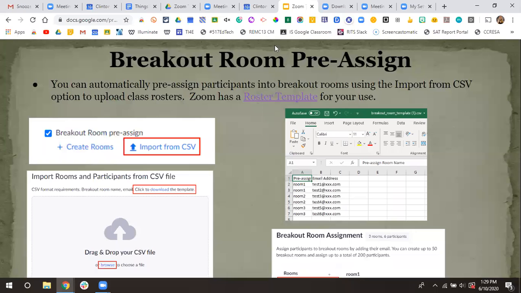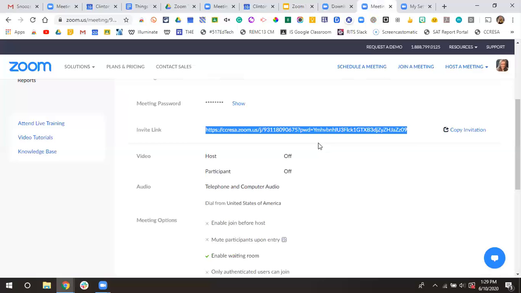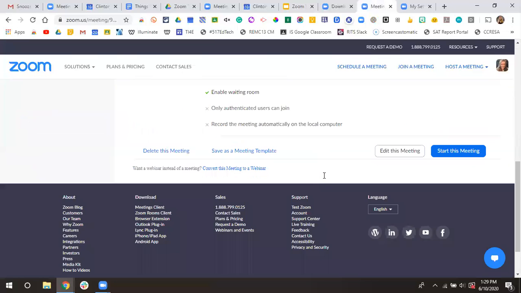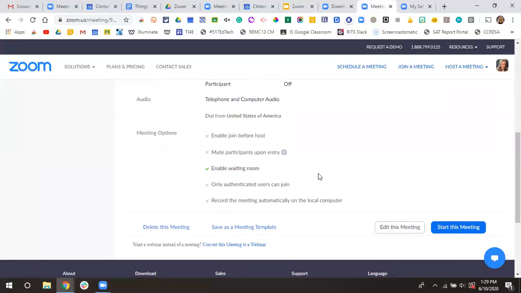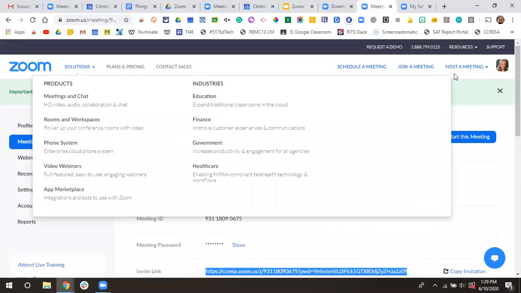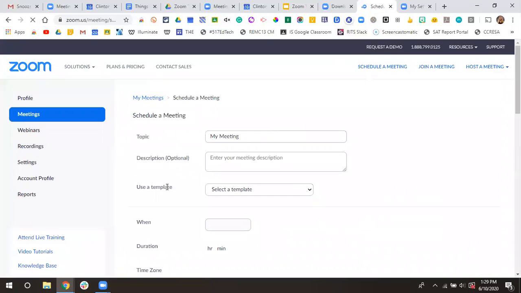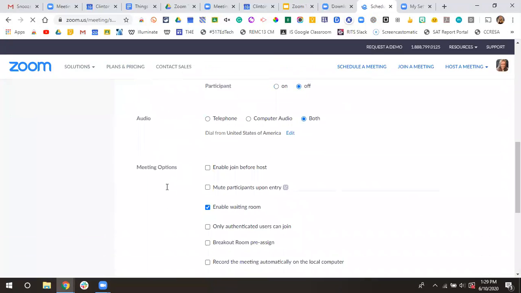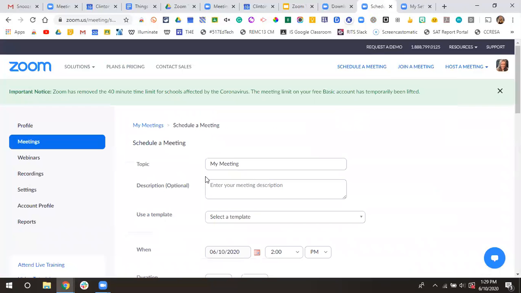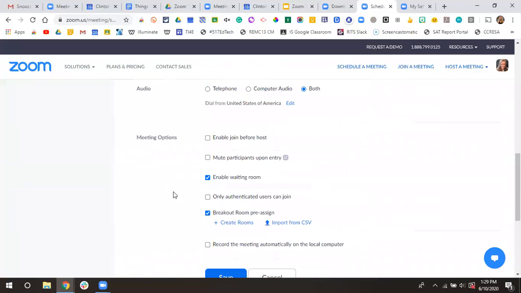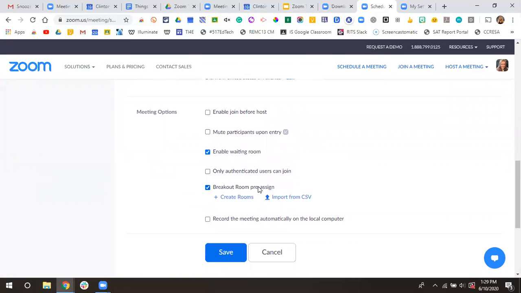So let me show you what that looks like in a live situation. I'm going to start a meeting to make it a little bit cleaner. Okay, breakout room pre-assignment. Again, I created a new meeting, and I'm going to go down to where it says meeting options, and I select breakout room pre-assign.